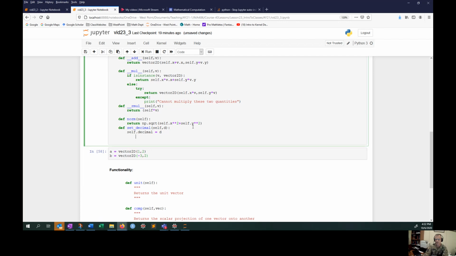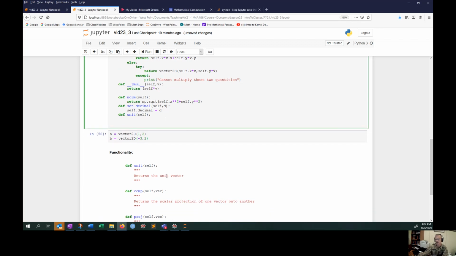All right, so we've done the set decimal. Def unit. All you got to do is throw in self, and it returns the unit vectors. That's what we're looking for. And then it's return Vector2D, self.x divided by self.norm, comma self.y.